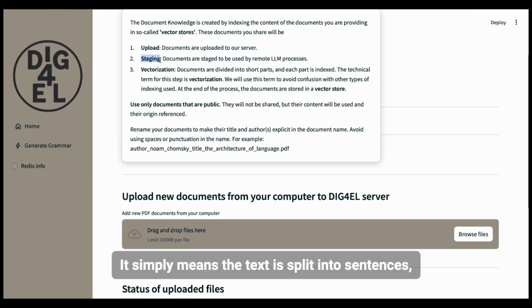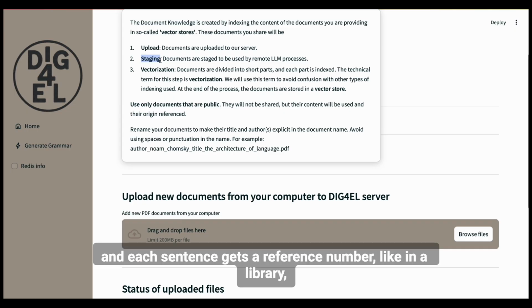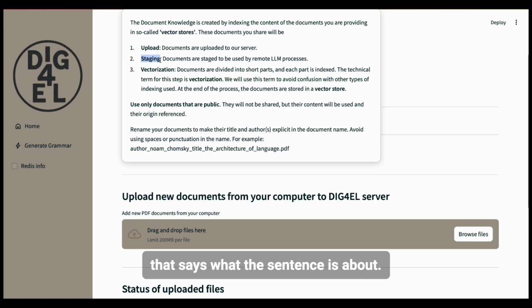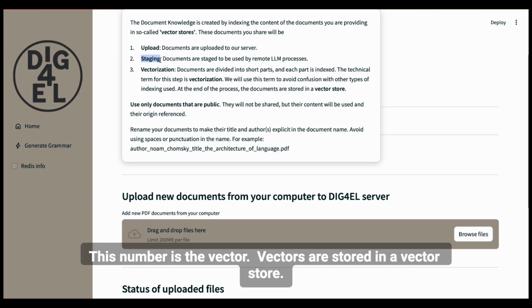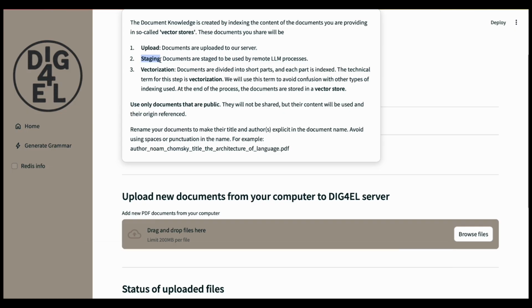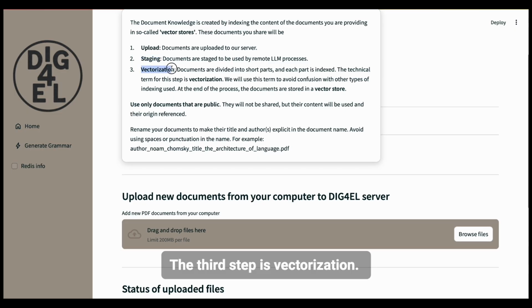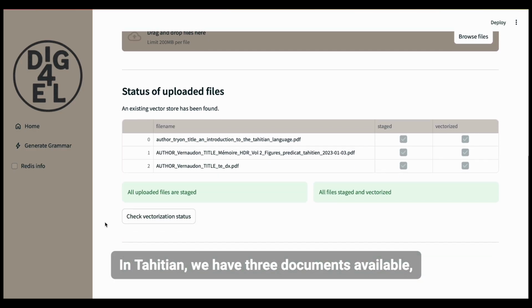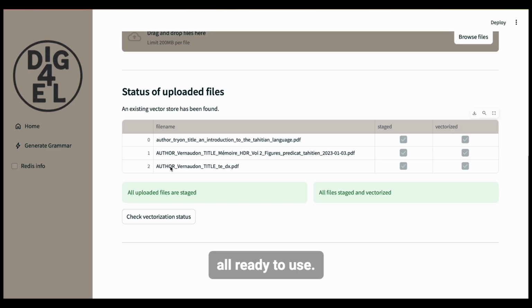Don't worry about the word vectorization if you're not familiar with it. It simply means the text is split into sentences, and each sentence gets a reference number, like in a library, that says what the sentence is about. The number is the vector, and vectors are stored in a vector store. So you will see these words: vector, vectorization, vector stores in the page. Third step is this vectorization we just talked about. In Tahitian, we have three documents available here for demo purposes, all ready to use.